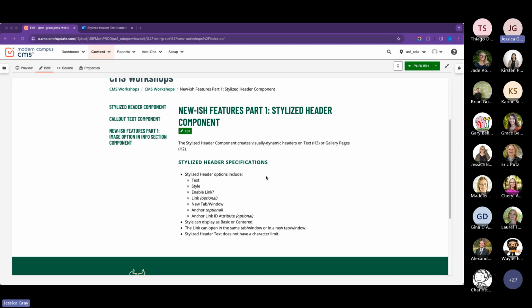You have two styles, basic or center, which I will show both. The link, as I said, could be same tab or a new window. And then the text itself does not have a character limit. So going into it, showing here.